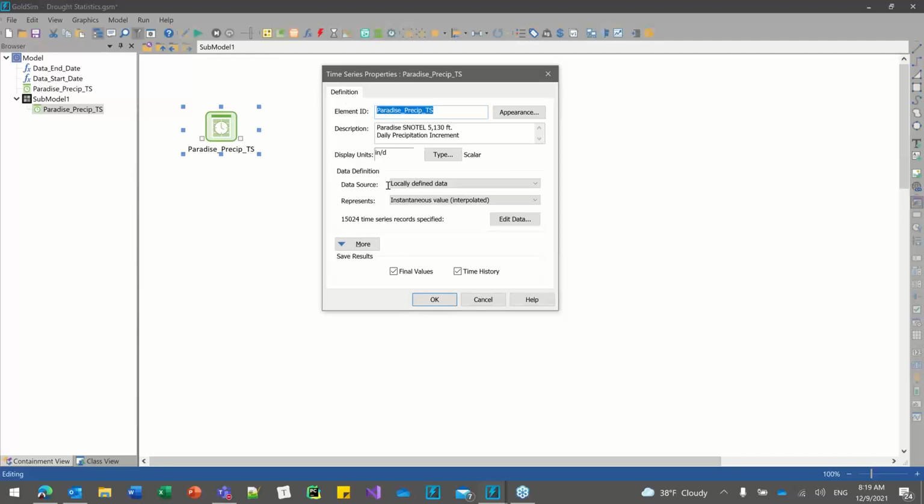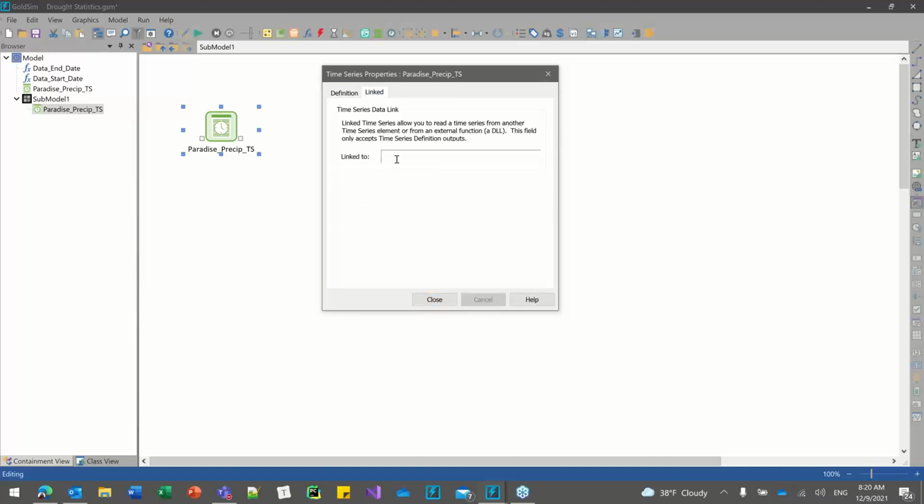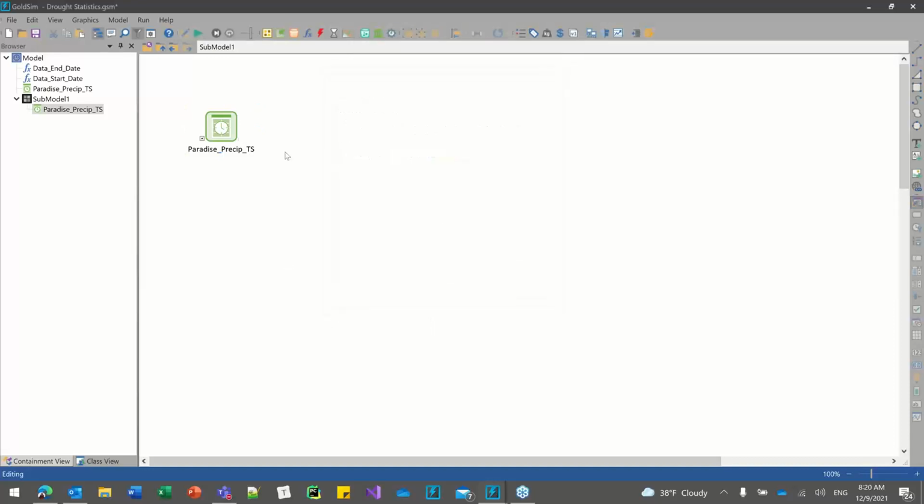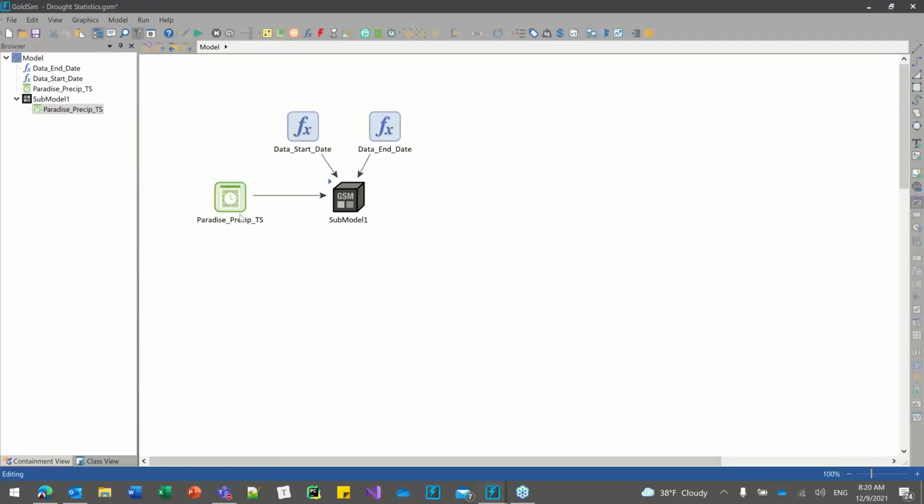And to do that, you change the data source from locally defined data to linked. And when you do that, you see a new link tab appears here. And then we simply right-click, insert link, available properties, and now we can access the definition from the outside. So that's how you bring the time series in. The data is not defined inside of this submodel. Instead, the data is defined outside the submodel and imported into the submodel.